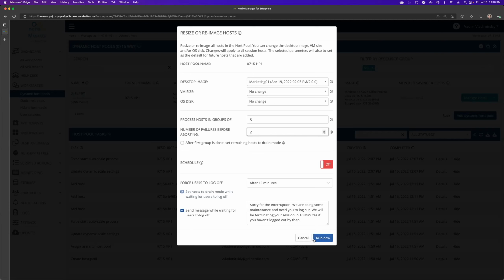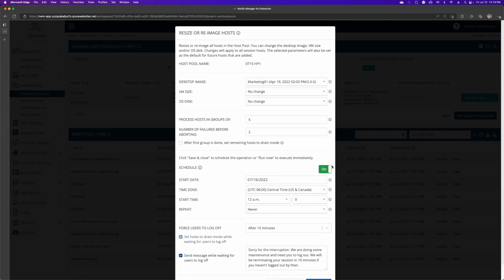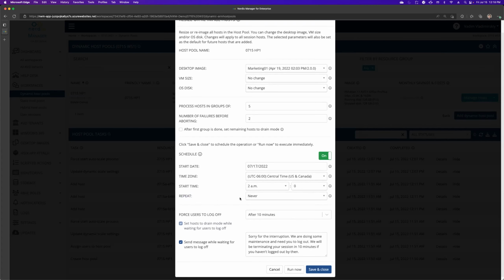And then if we click run now, what this will do is it will find those VMs and re-image them right during production. Now, we certainly wouldn't want to do this during the day, which is why we have a scheduling capability. And we can say, look, I want to run this process on Sunday morning at 2 a.m. And I want to do it as a one-time thing. So I'm going to set the recurrence to never. And if I click save and close instead of run now, this will create a scheduled task and perform this operation after hours.